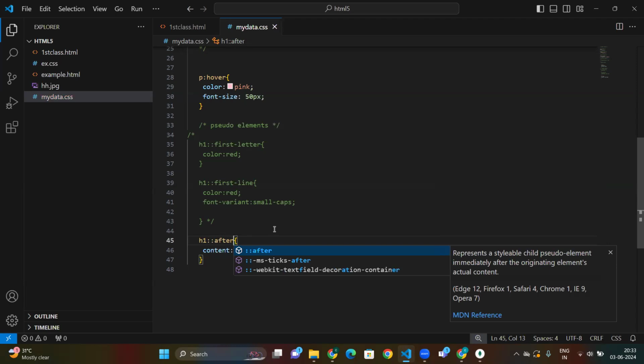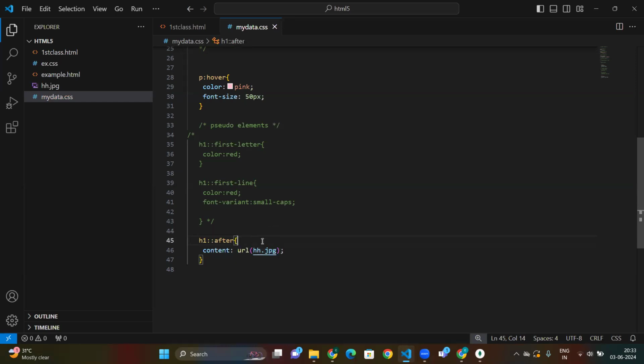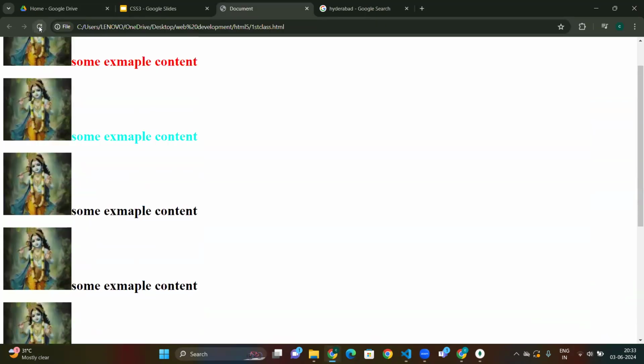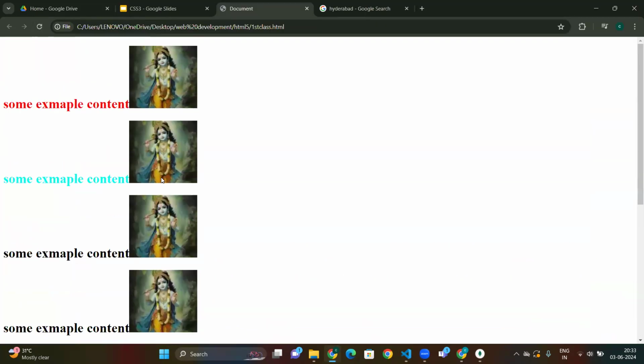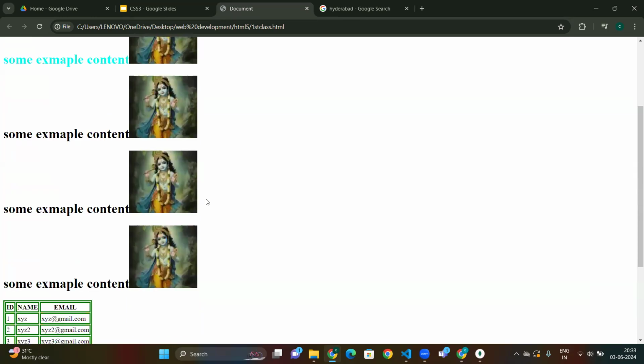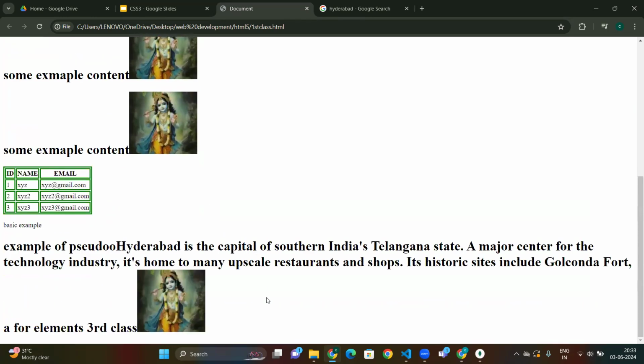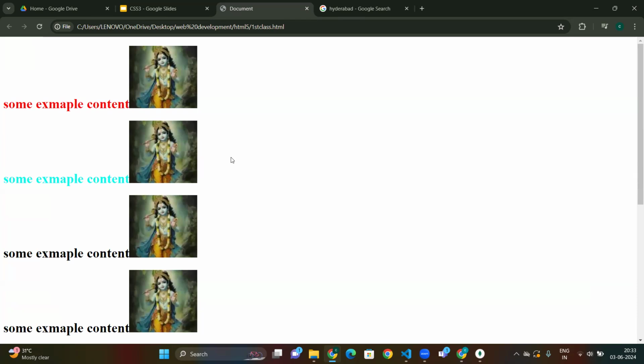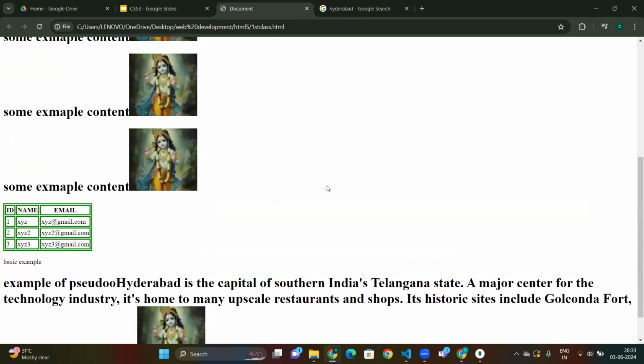In CSS we need to check the spelling mistakes also. That's why I'm writing slowly. See like this. So before and after, not only images, in content also we can add different smiley gifs. Based on the scenarios, we can take different things.